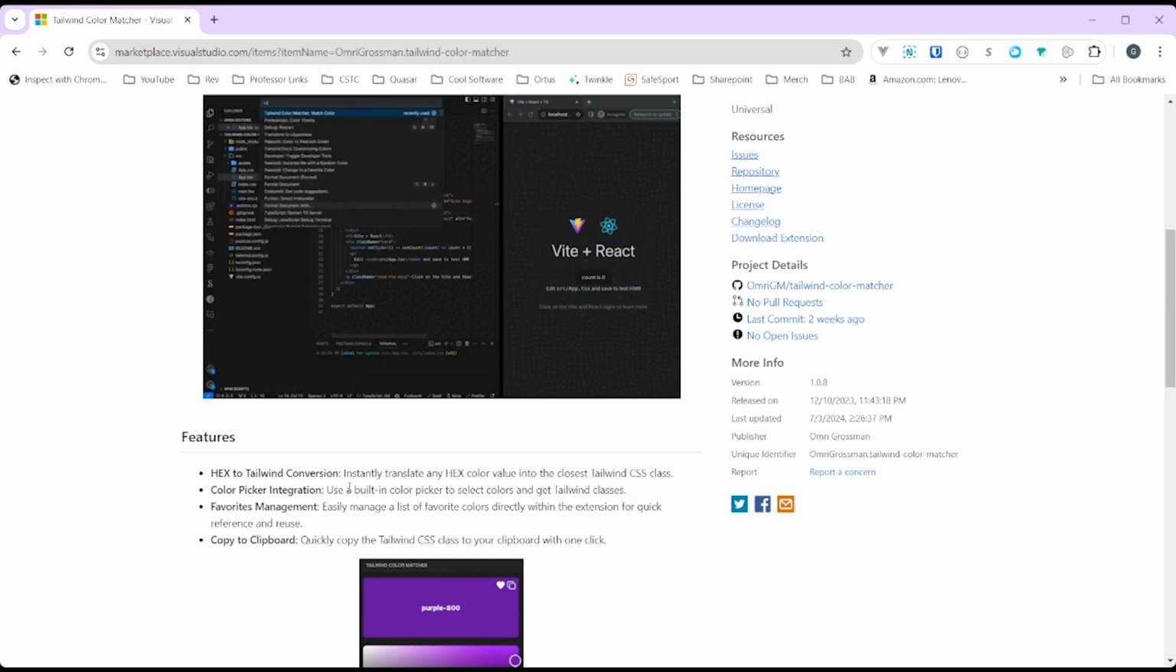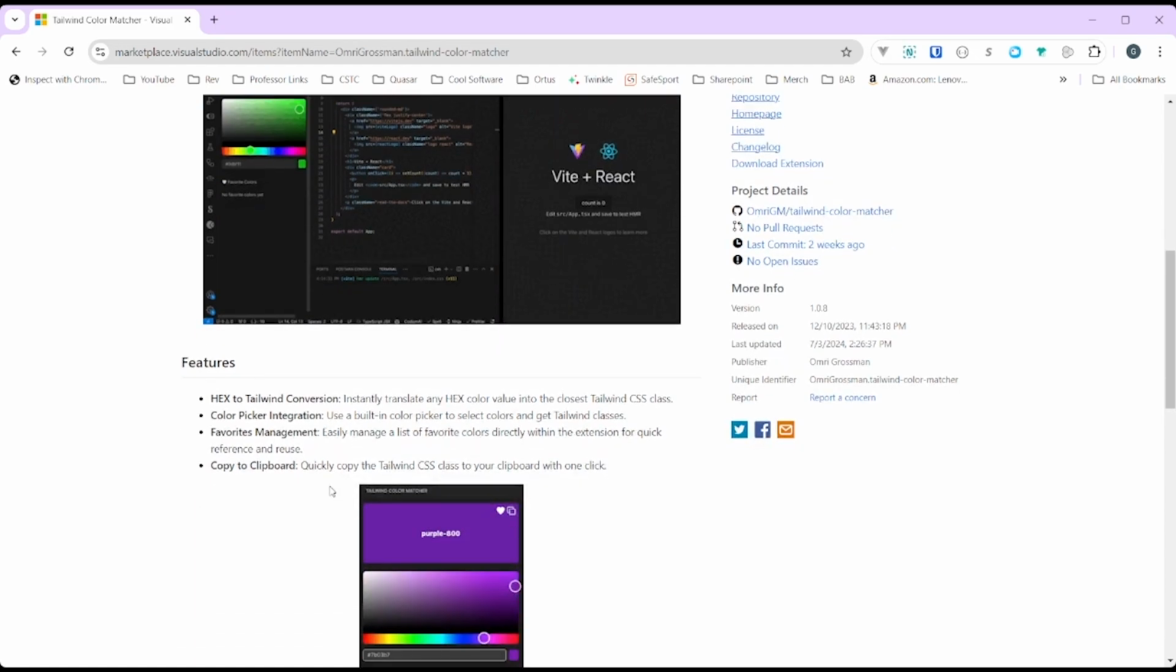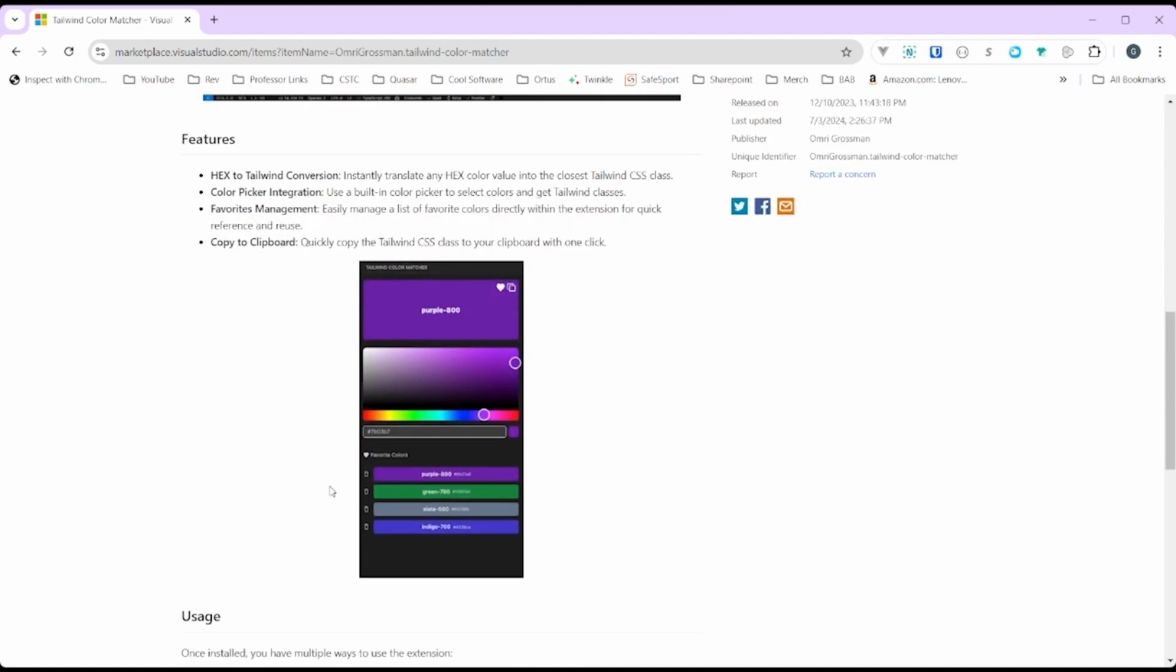And if you have a color palette, you can basically use a list of favorite colors for quick and easy reference and reuse when you're inside the site. And then of course you can copy to clipboard real easy with just a click of the button. But yeah, it's a pretty cool little add-in.